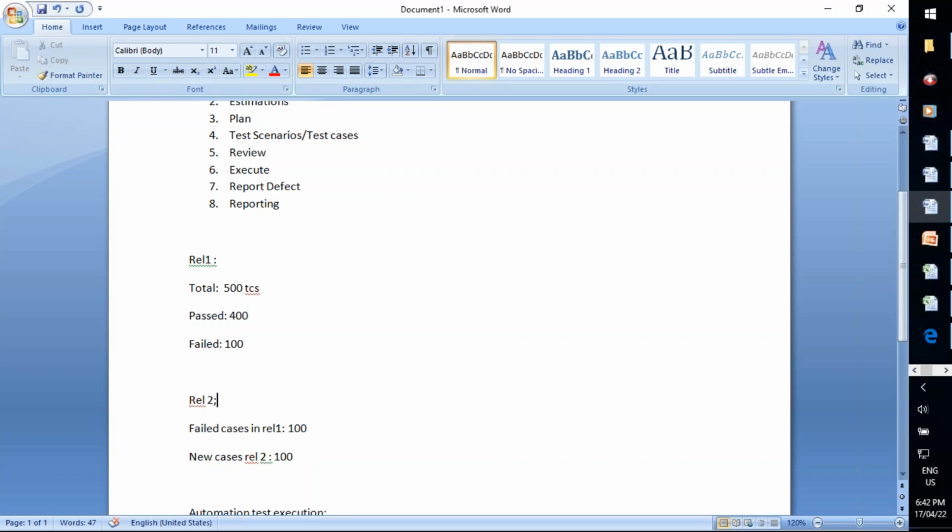Now, when you come to release 2, what are the cases that should be executed? Release 1 failed cases, 100, and similarly release 2 new cases. That means in release 2 some new functionality might be added, and for those new functionalities we should have designed some 100 more new test cases. So those 100 new test cases will be executed in release 2.